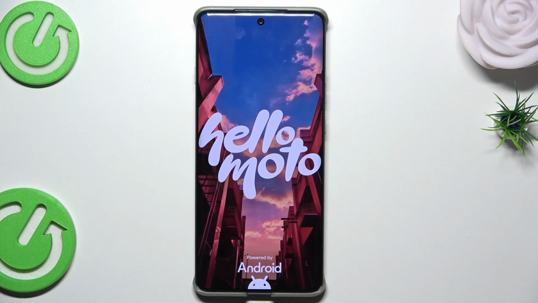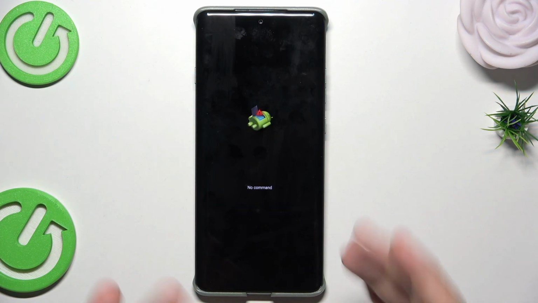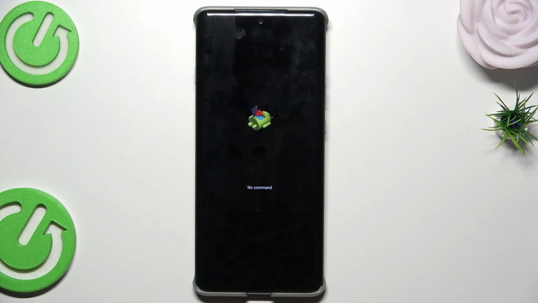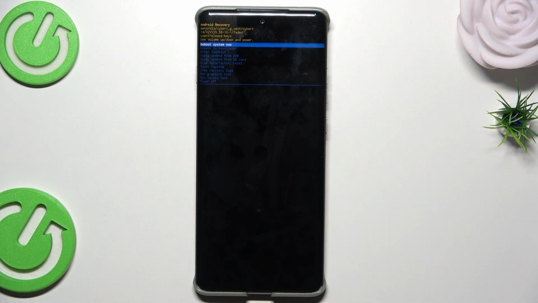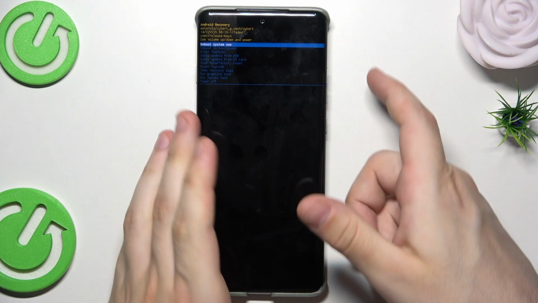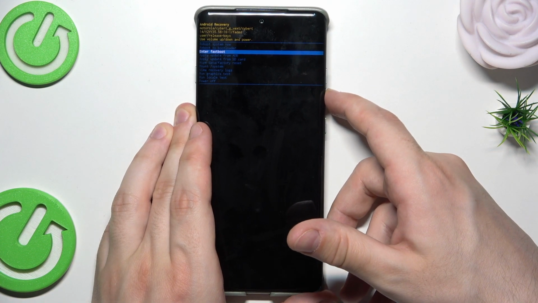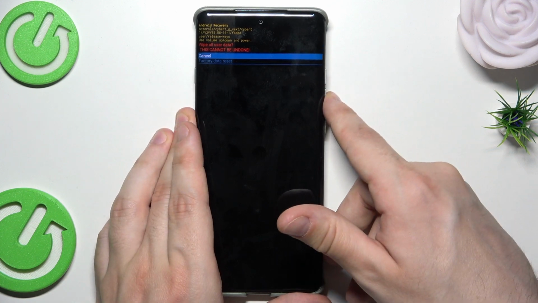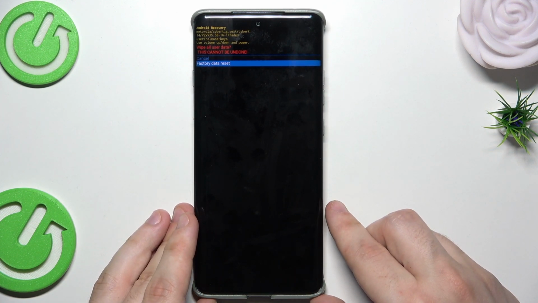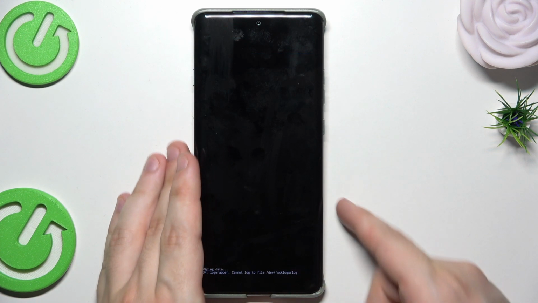Now again we need to wait a little bit. Okay, now we can see this Android logo and it says no command. Now to move forward, we need to hold the power button and tap the volume up at the same time. Then release your fingers at the same time. And now using the volume keys, select Wipe Data / Factory Reset, confirm by clicking on the power button, select Factory Data Reset again. And remember that in this method you will also lose all of your data, so have that in mind. Now confirm by clicking the power button.